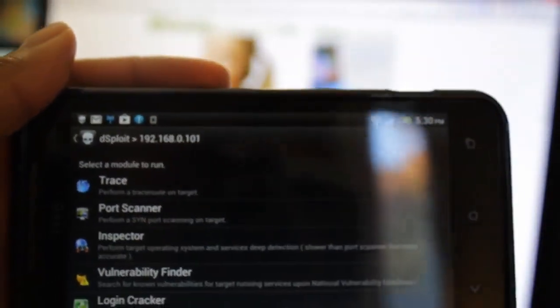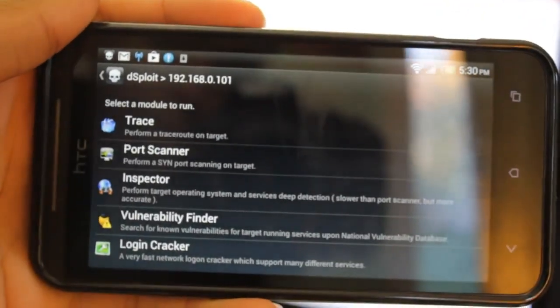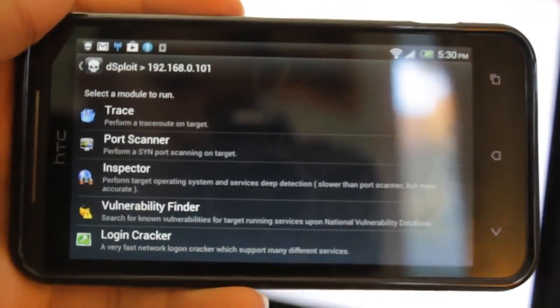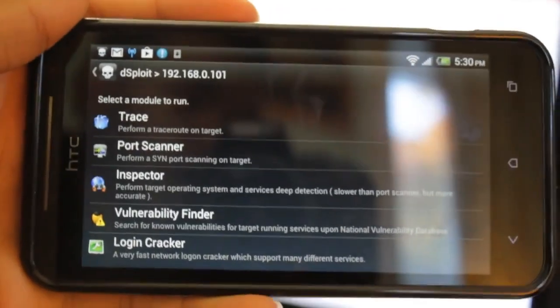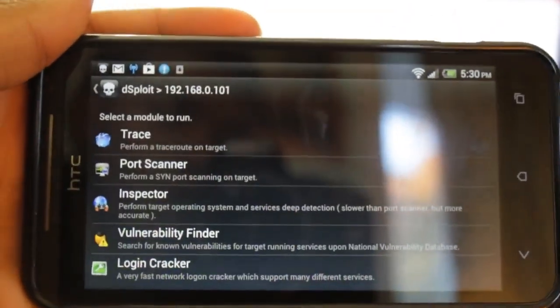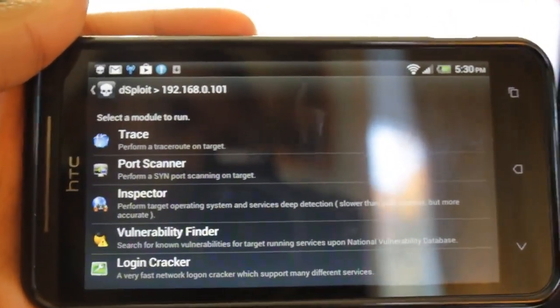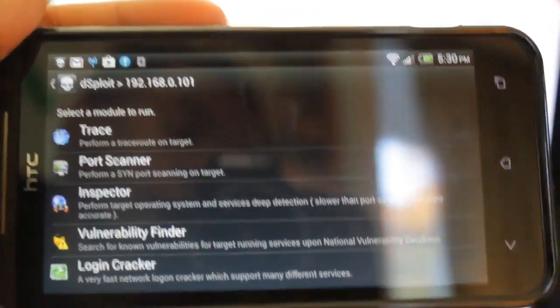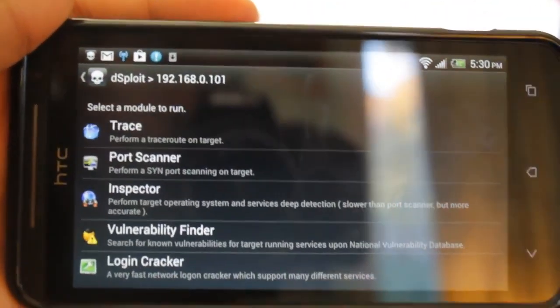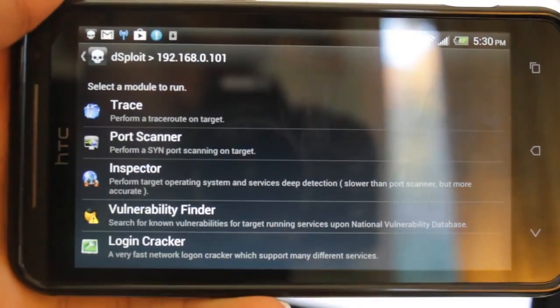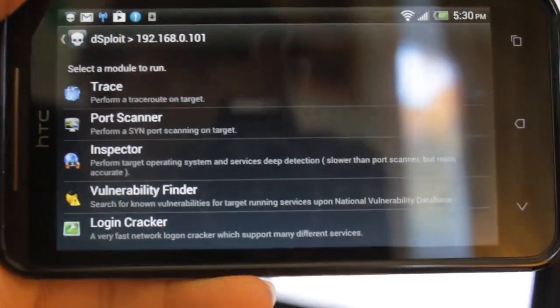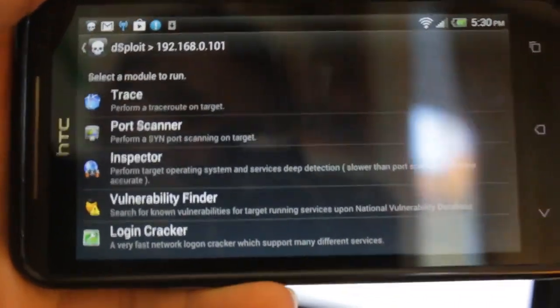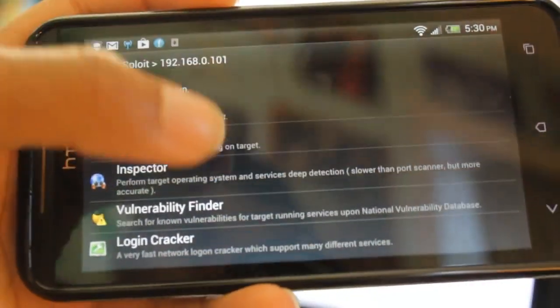For you computer geeks out there, you know traceroute commands on Windows and Linux, which is basically, for those who don't know, just a command to ping where a host is at. That's how I look at it. So if I want to ping Google, it'll show me the whole route it took to get to google.com or one of the servers of Google. So that's Tracer. Port Scanner will just scan for open ports. Nothing really fancy. Inspector, same thing, just deeper.